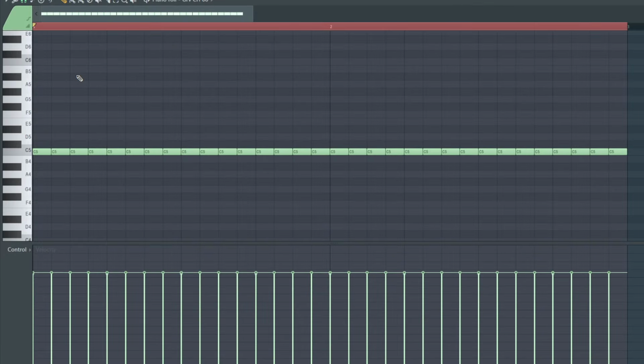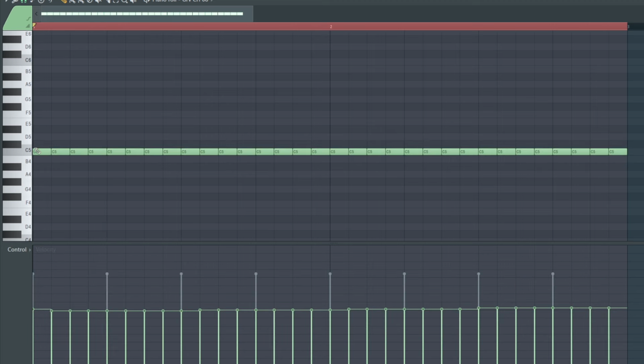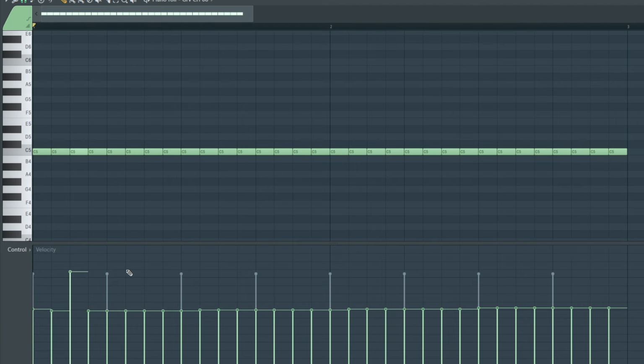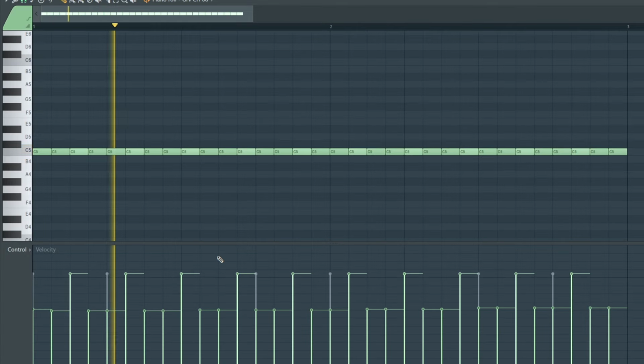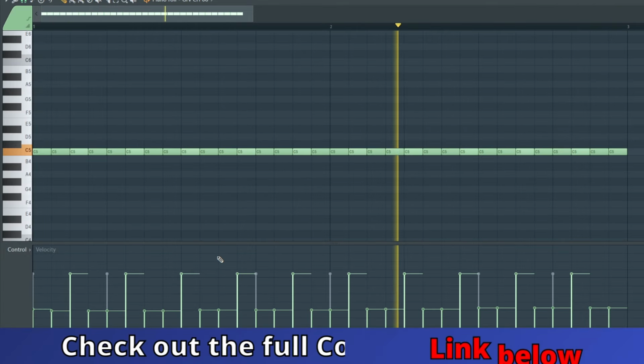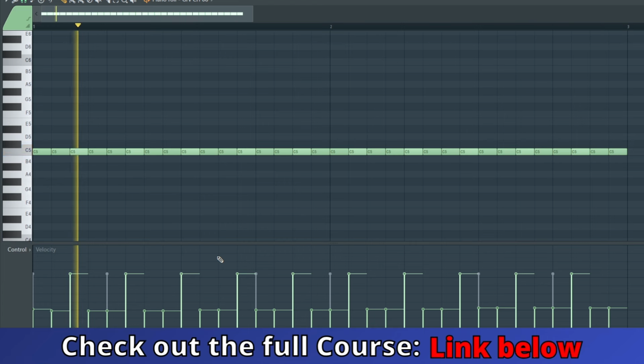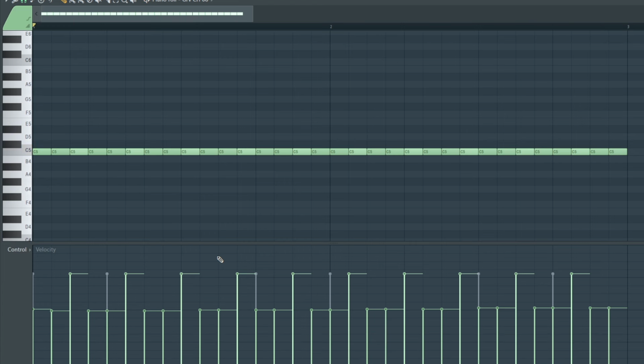We can even create polyrhythm in velocity. For example, I will set all steps to 50%. Now I will leave 2 steps as they are, set 1 to 100%, leave 2 untouched, set 1 to 100%, and so on until the end of the bar. As you can hear, this is much more interesting.